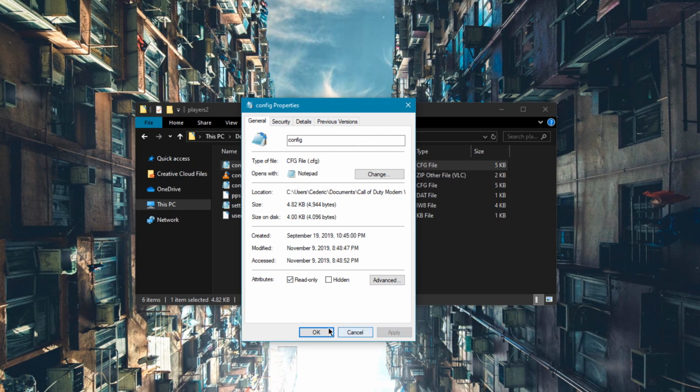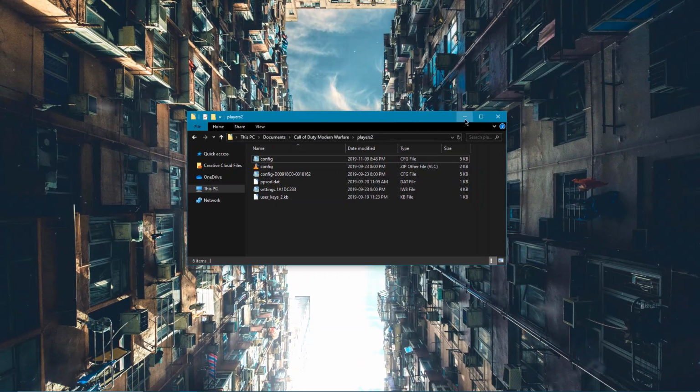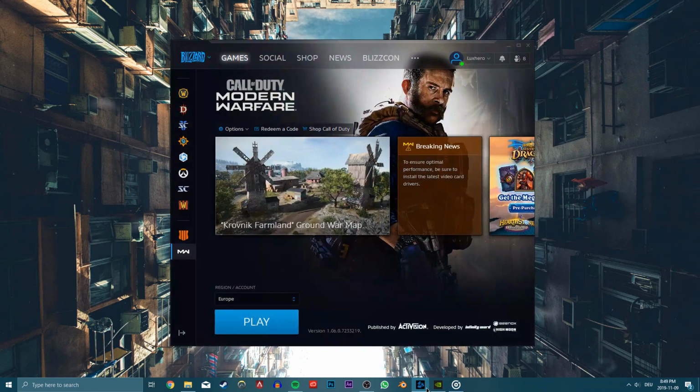If nothing worked, then you will have to uninstall the game and reinstall it to your SSD to see if the issue is linked to your hard drive.